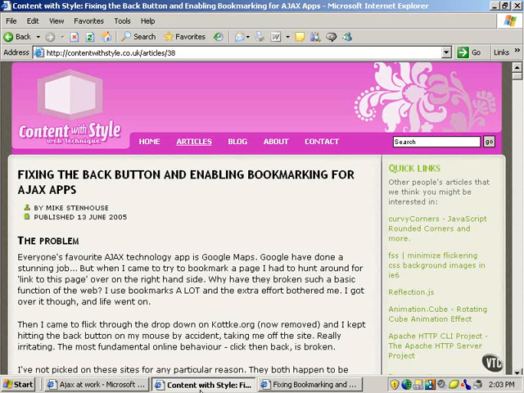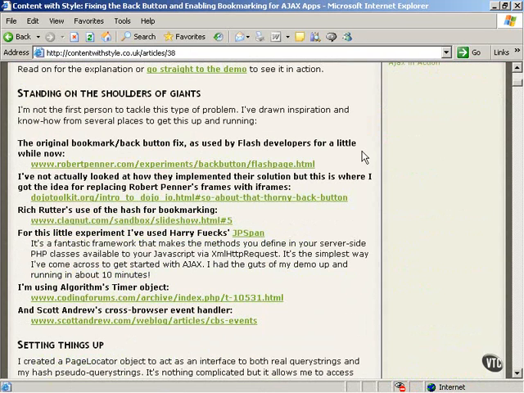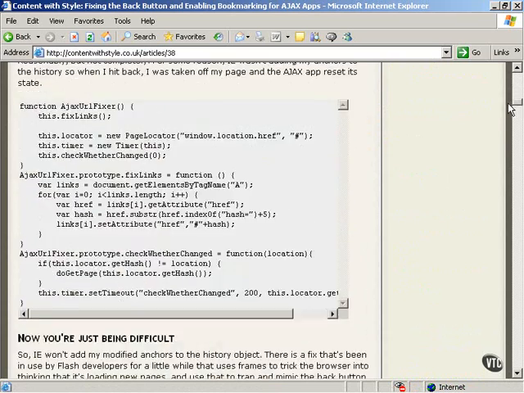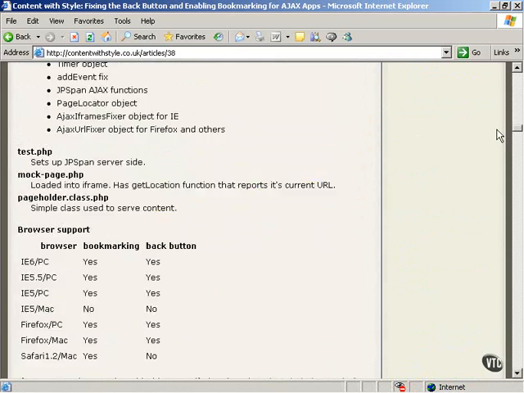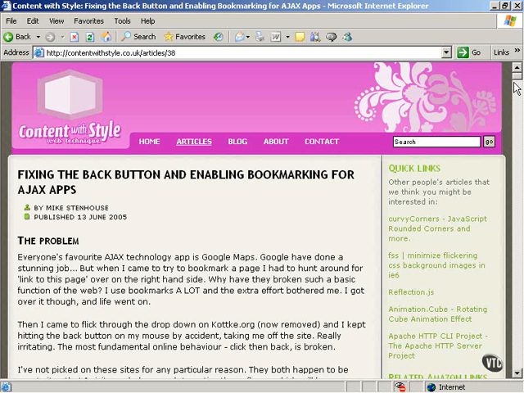So there have been various attempts to handle the problem of the back button and fixing the back button, and one of them is by Mike Stenhouse, and you can see that at this URL, contentwithstyle.co.uk/article/38. He's got a very long article on the current possible solutions to fixing the back button using Ajax, and his own solution, which involves a great deal of code, as you see here. And there's also comments, as you can see, on his attempts to fix the back button.